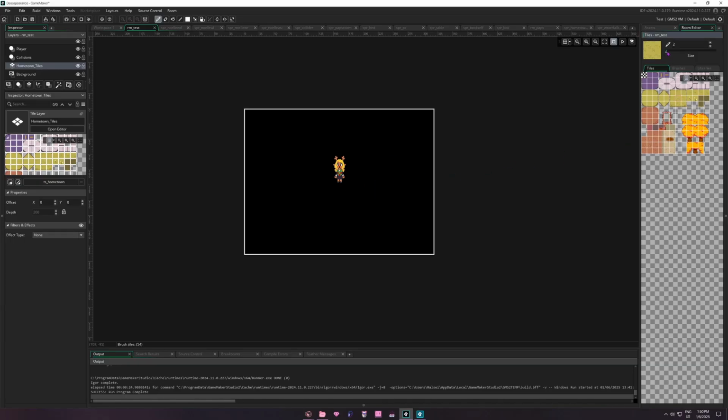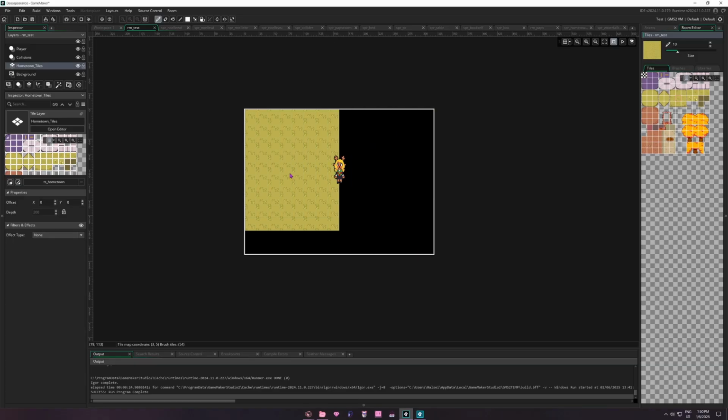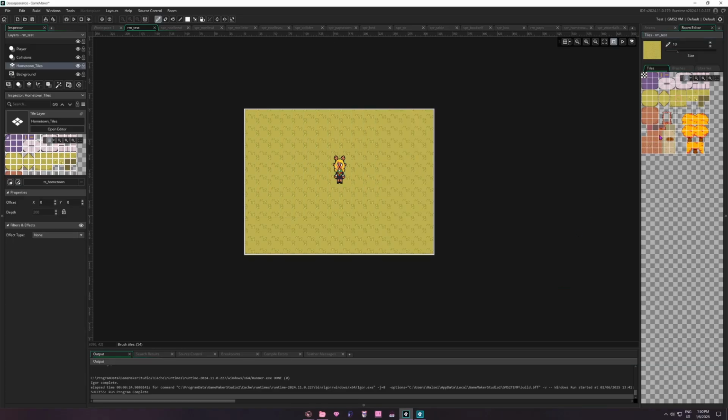We can increase the brush size like this, set this like 10, and then we can have all the grass. Then we can go back to 1, put grass here, if we want, and then this, or we can trim it off like that.